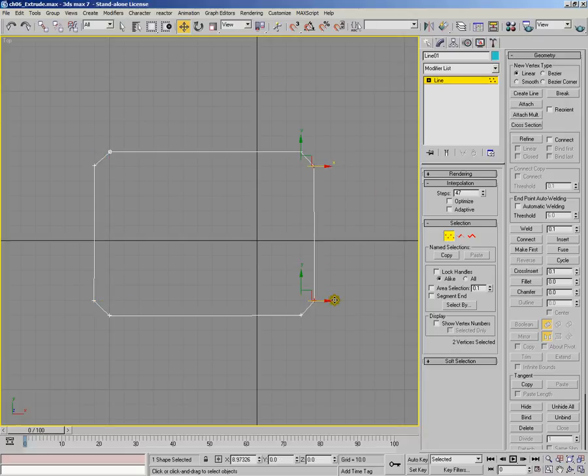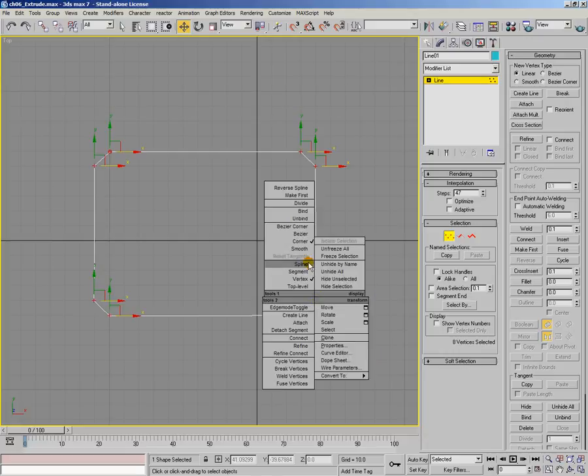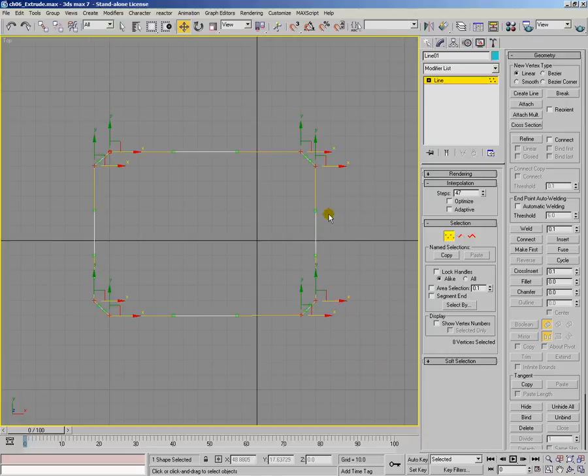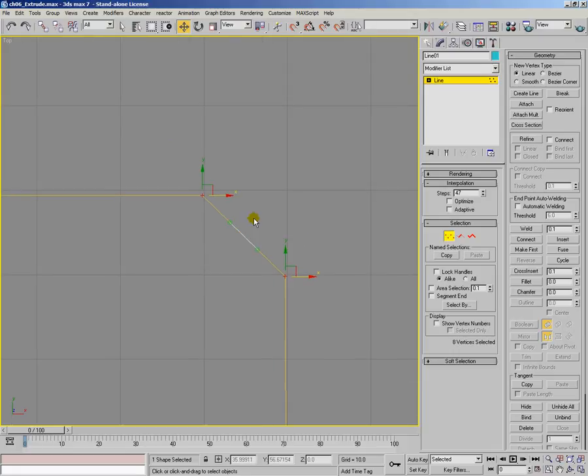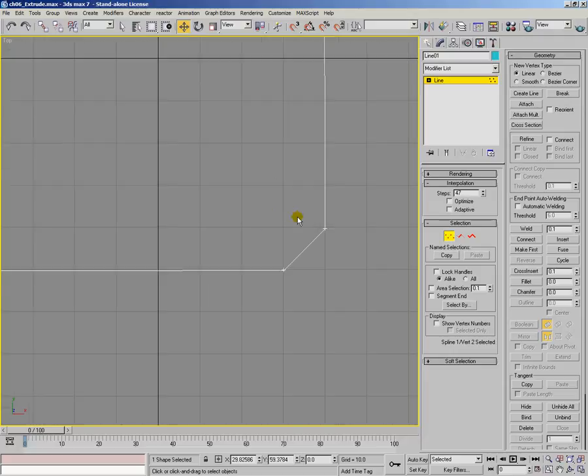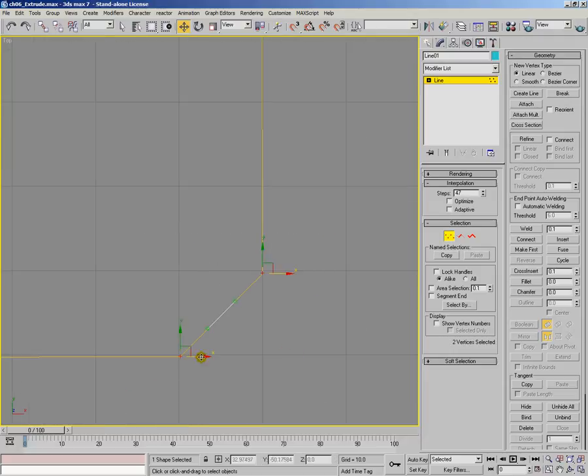Do the same here, and then I'm going to select all of these, right click, and change them into Bezier corners, and then I'm just going to zoom in here and edit these and make them into nice curves. So this is not going to be super accurate, but it'll give you an idea of how you can put in bevels yourself.